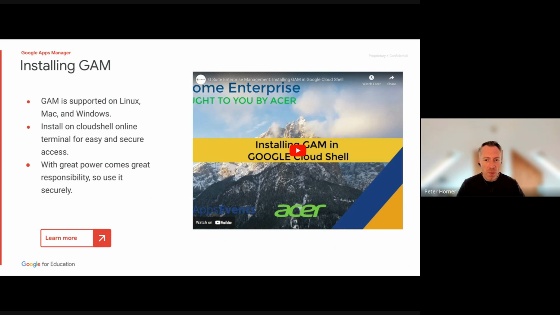It's the most secure place to install this because you've got all the protections then of Google Cloud and your Google Workspace account. So it's protected by your two-step verification, which you've hopefully set up on your super admin account, and it just means you can access it from anywhere as well. So anywhere you've got a web browser, you can securely sign in and access your GAM console.